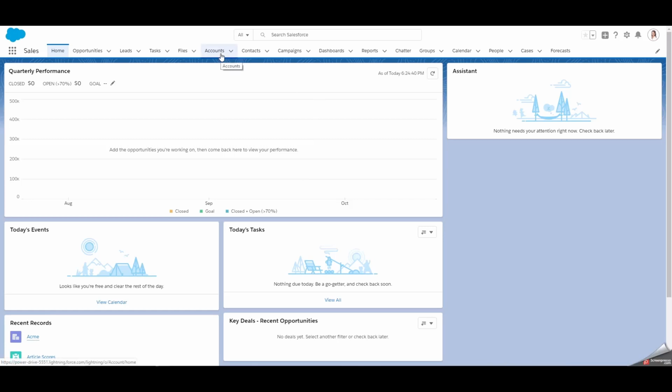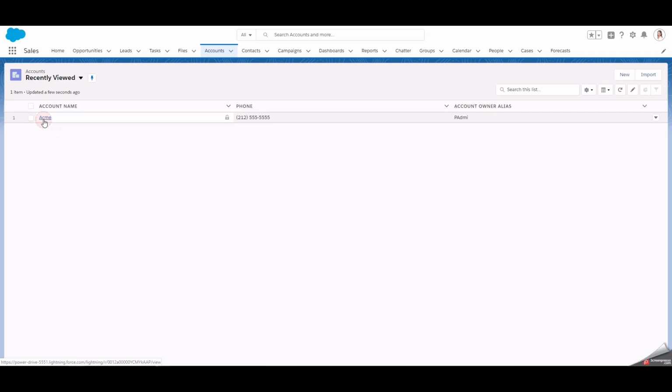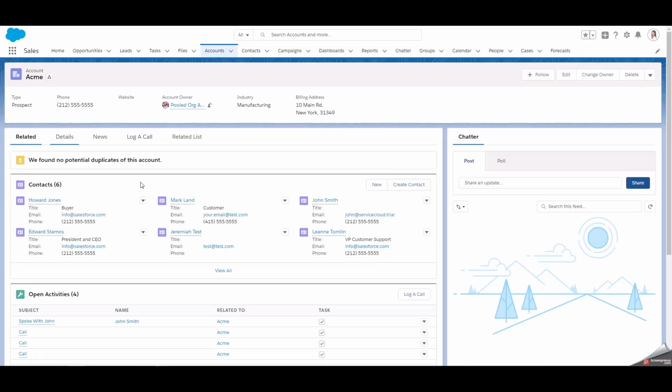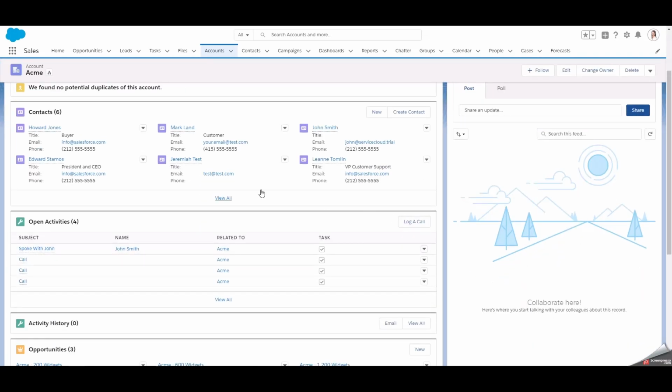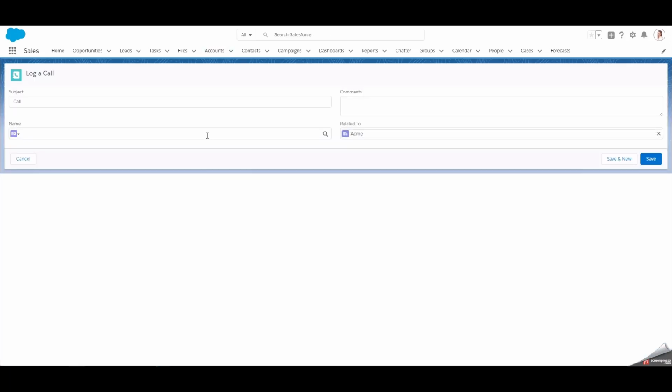Hello, today I'm going to overview how to set up quick actions everywhere inside of your Salesforce instance. First, I'm going to navigate to an account page. Click on Acme, and you'll see in the activities related list, I have this nice little button, Log a Call. If I click on this Log a Call button, you'll see that it takes me to a custom quick action.